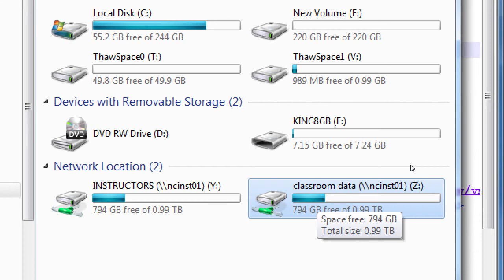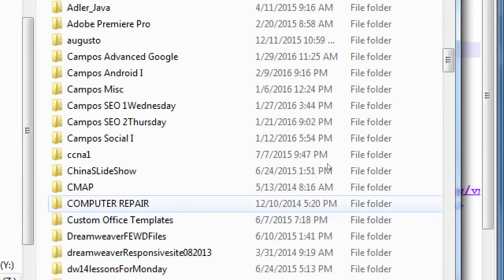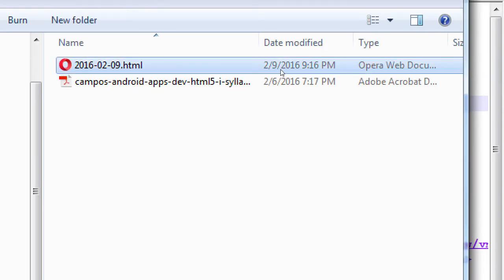Go to the classroom data folder, and then you're going to scroll down to our folder, which is Campus Android 1, and I put in there my code. If you want a copy of my code, go ahead and take it. Copy it to your flash drive, and that's where I ended up with right now.